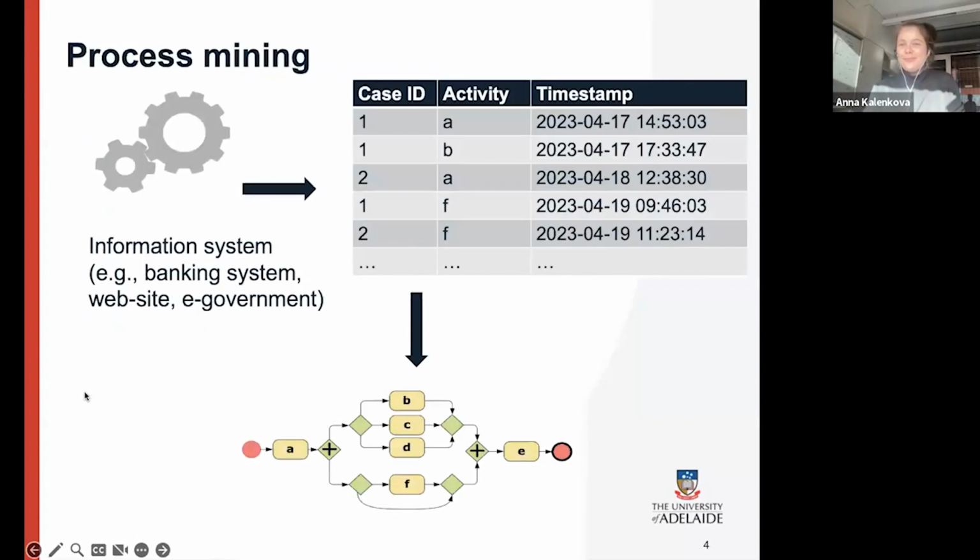So first thing is process mining. This is an area or sub-area of data analysis that deals with event logs. We may have different kinds of information systems. This can be banking systems, websites, government systems, and they all record their behavior as they execute some cases, and they produce some sort of event log.